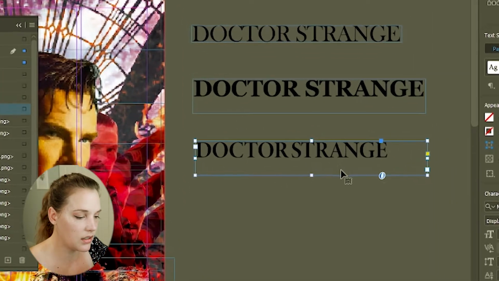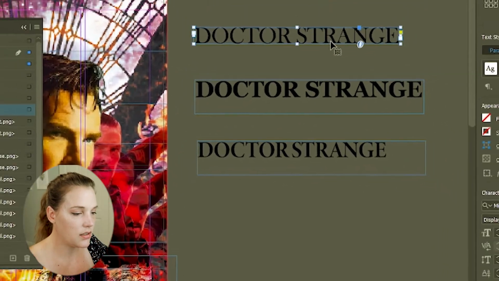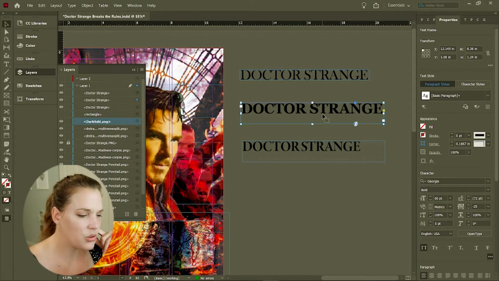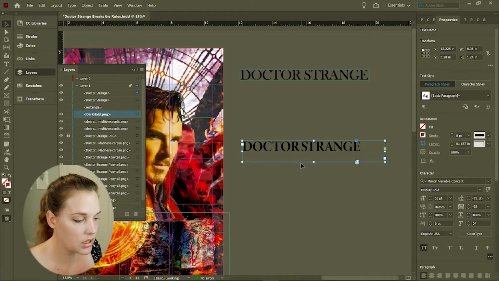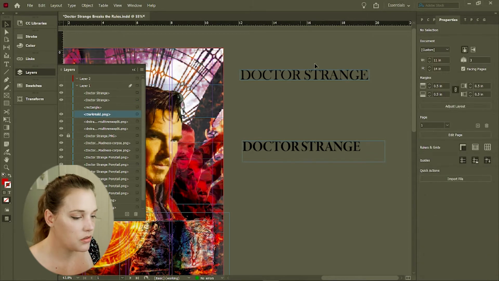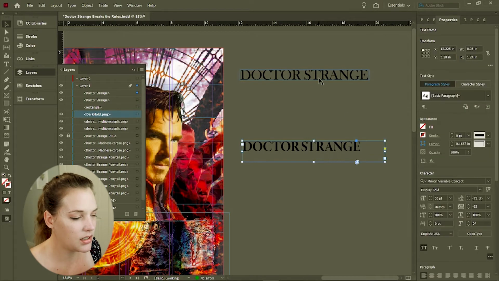It has nice lines here for the R, just like the Baskerville Old Face. Georgia might be too much, so I'm gonna get rid of that one. Baskerville or Minion. It's hard to choose sometimes because I like the condensed look of the Minion, but I also really like how classical the Baskerville looks. I think I'm going to choose the Minion Variable Concept.